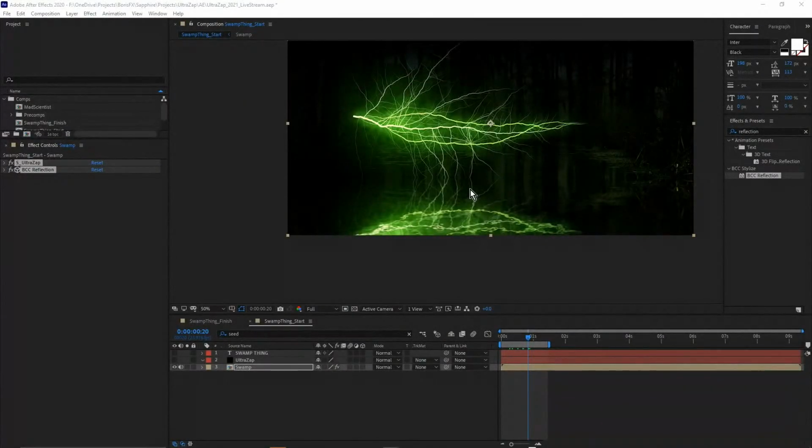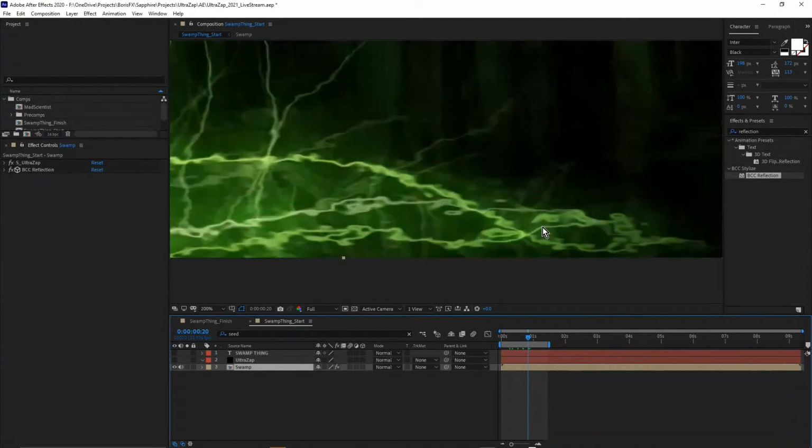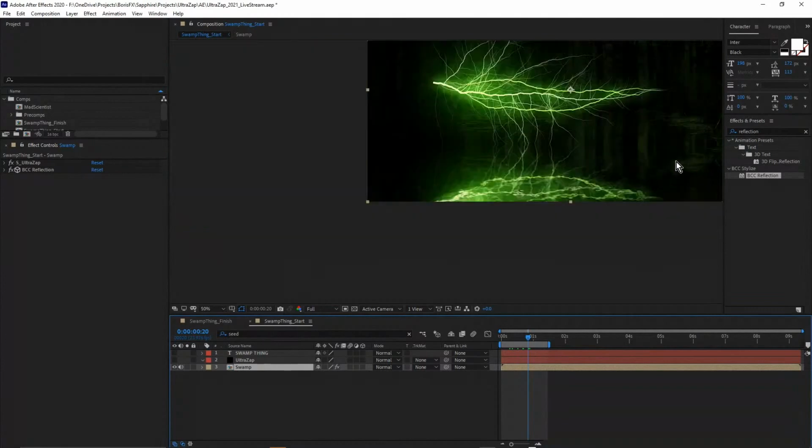So I had a bit of time while Ben was talking just to work out what I'd done wrong. Obviously, I've applied UltraZap to this swamp layer, and I was looking in here and thinking, why am I reflecting the water as well? It's because I've applied the BCC reflection effect to the background shot as well, which has reflected everything.